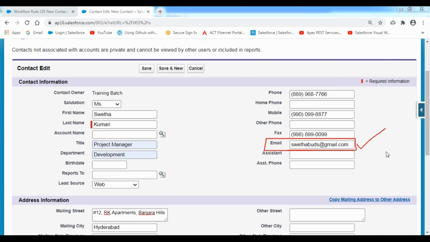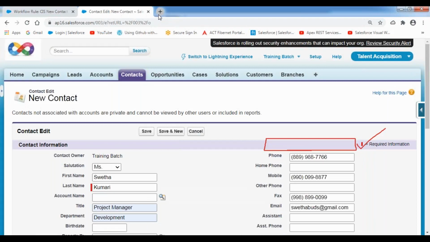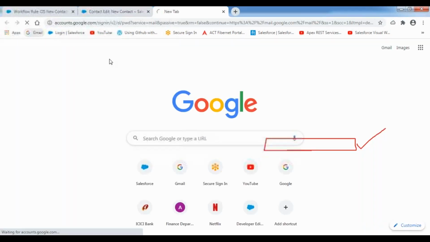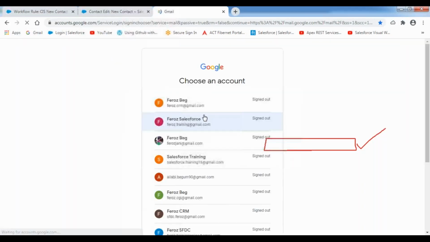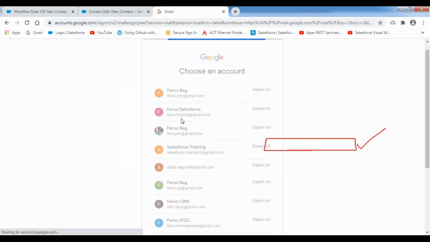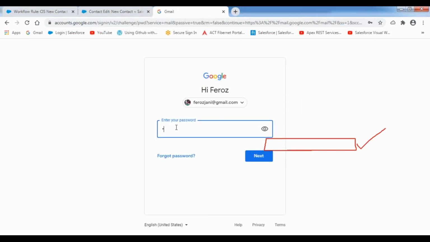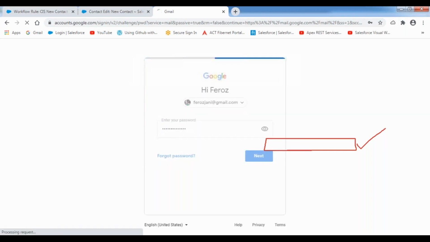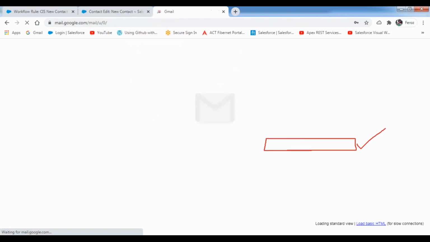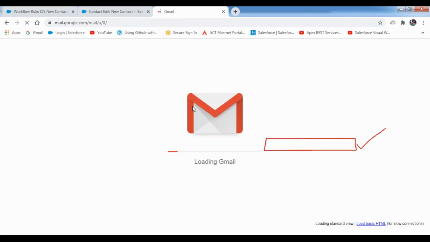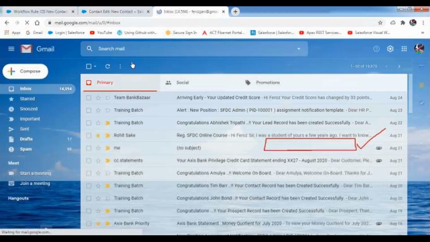Now, in this case, I want to verify that. So before that, let me log in into my Gmail account also, because I'm also receiving one CC copy. I haven't saved the record. Let me log in into my Gmail account, then I will click on that save button over there.